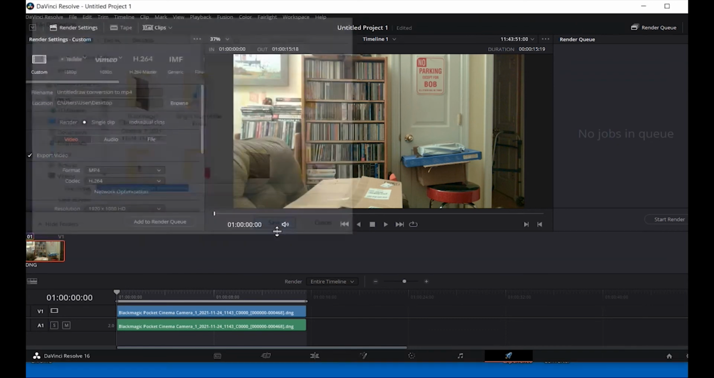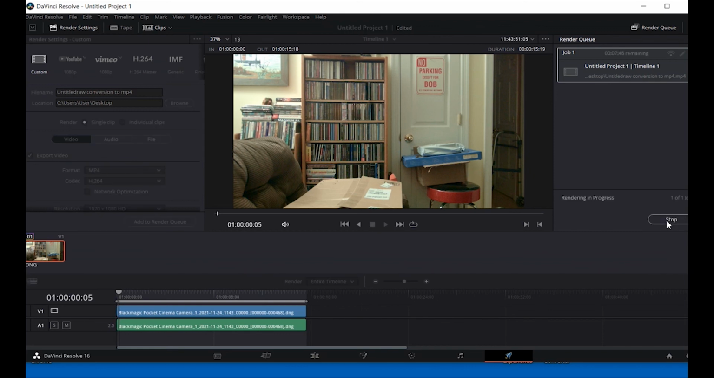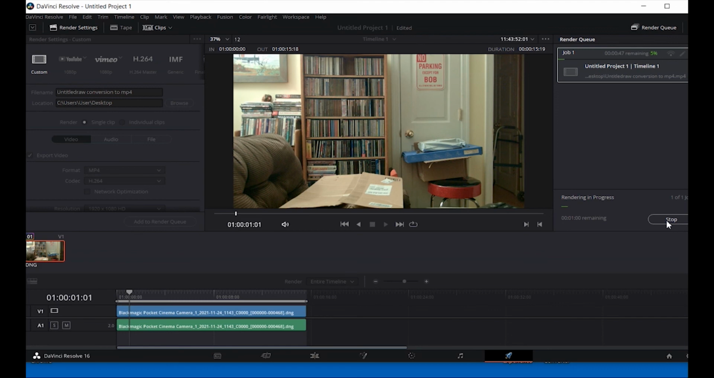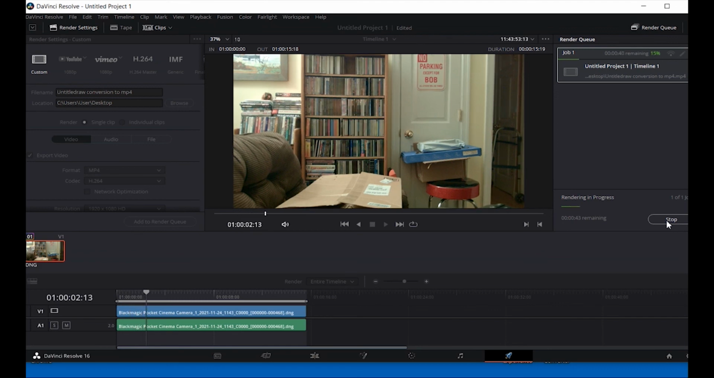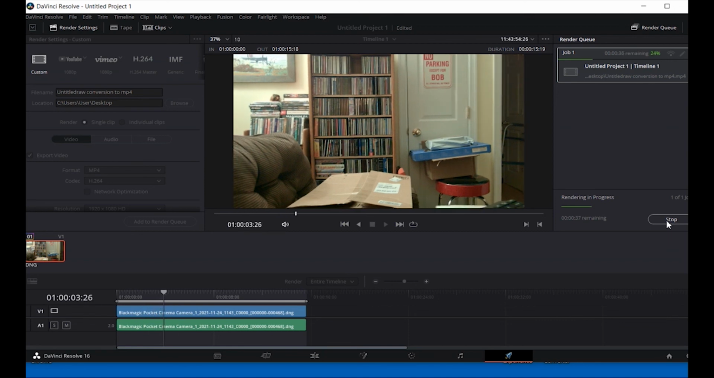I press save and now I go down and I want to add this to the render queue. Press that button. Notice the untitled project shows up on the right and I say start render. Now this is just a short test video, so it's only going to take a few seconds for it to complete exporting.